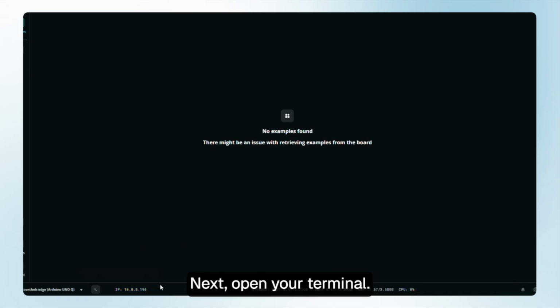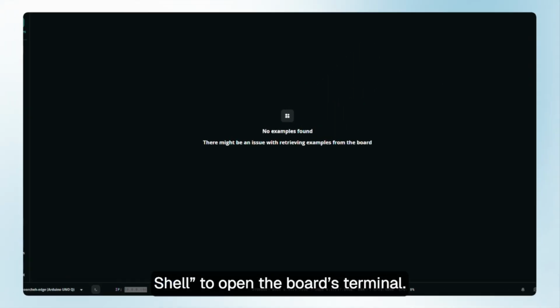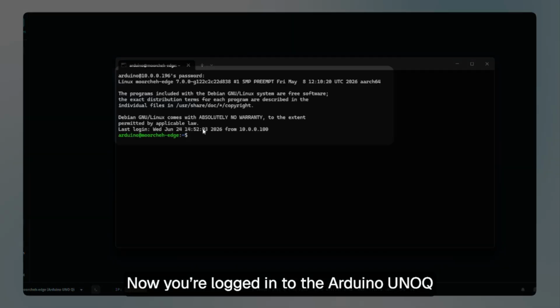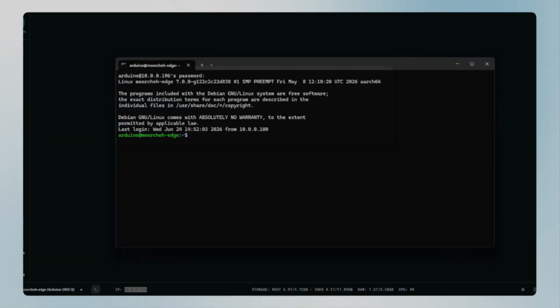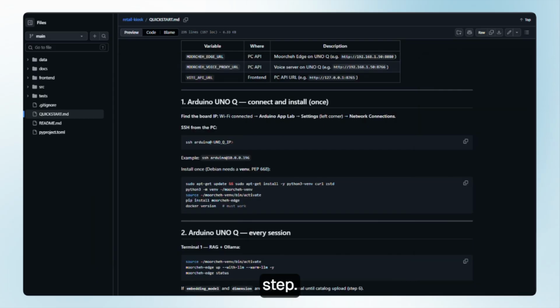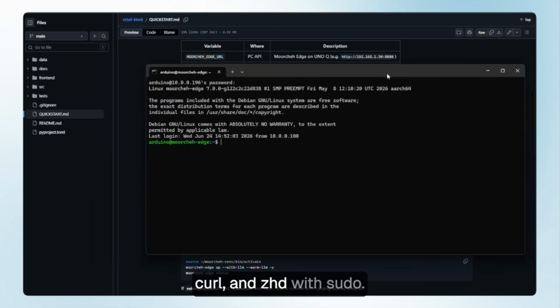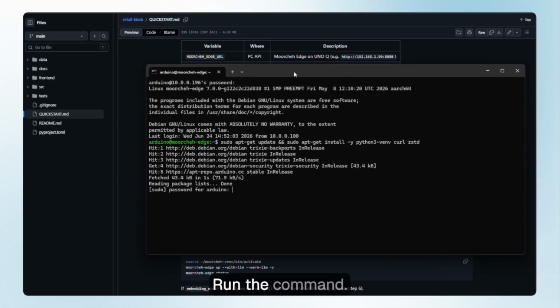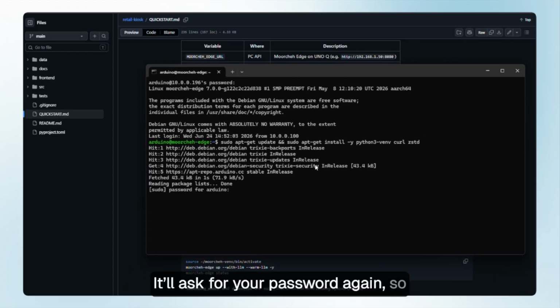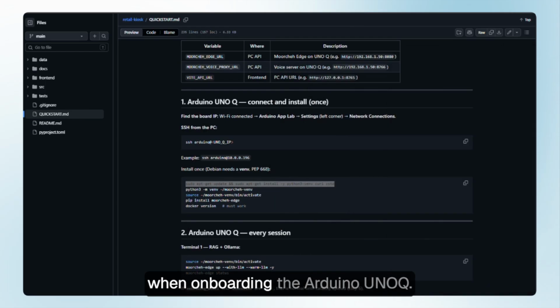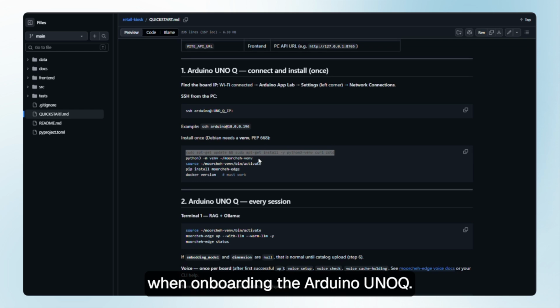Next, open your terminal. You can use SSH or click Connect to Shell to open the board's terminal. Enter your password. Hit Enter. Now you're logged into the Arduino UNO Q and connected. Next, check the README for the next step. Update apt-get, then install Python, curl, and ZSH with sudo. Run the command. It'll ask for your password again, so keep it handy. You'll need it a few times, especially when onboarding the Arduino UNO Q.